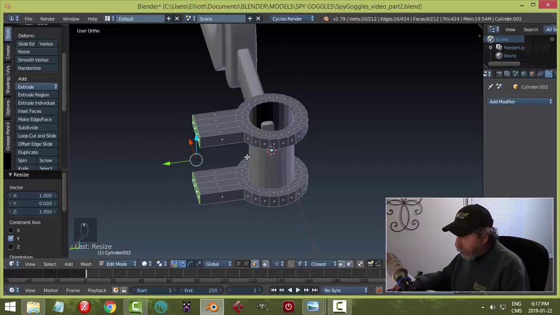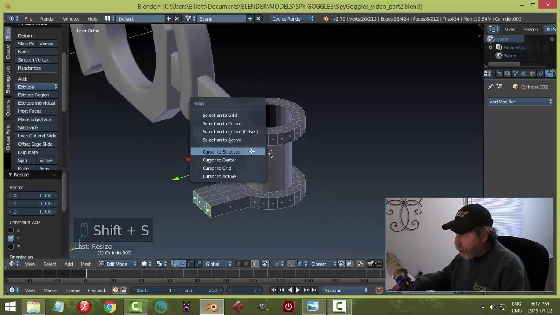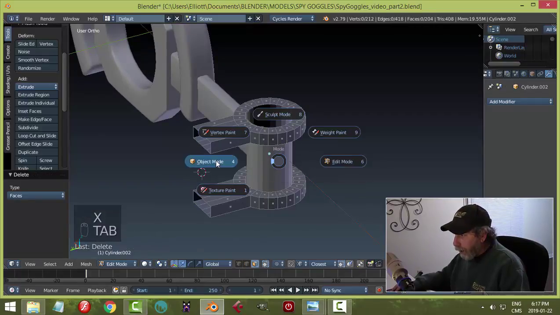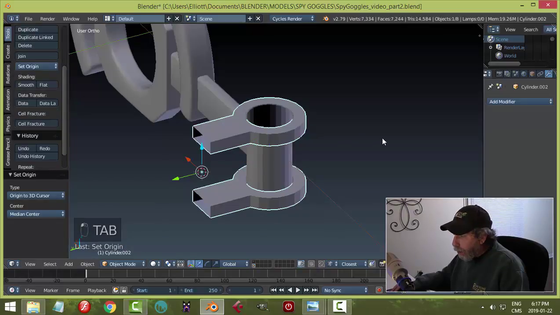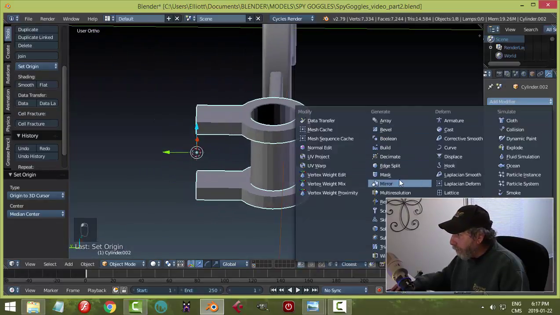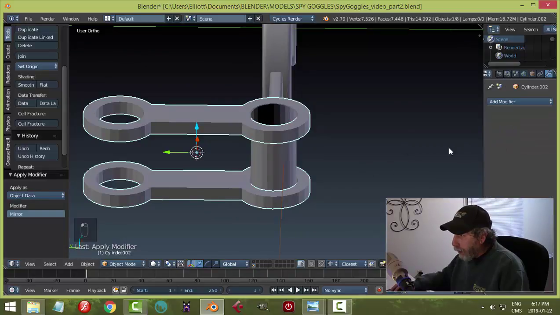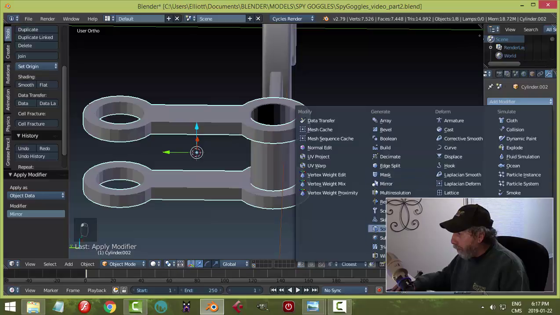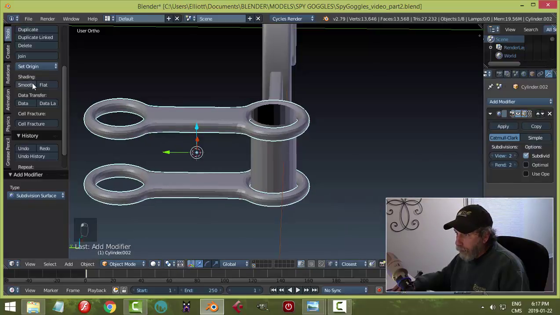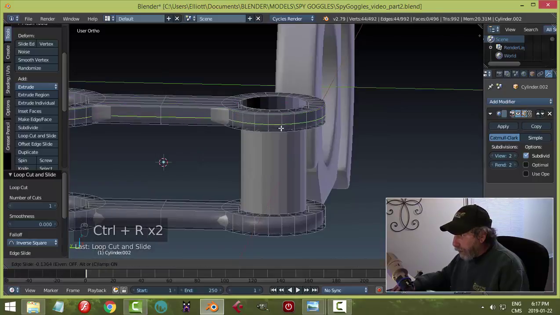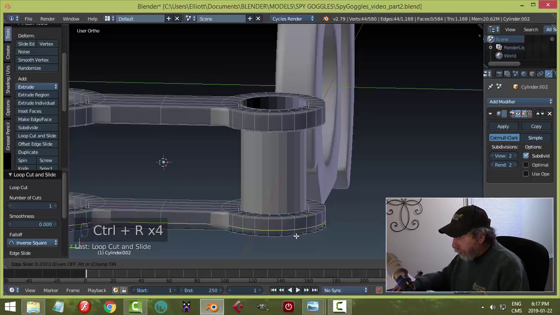And bring the cursor there. Do we need to bring the cursor there? Yes, I do, because I want to mirror. So do that, and then X these faces. And then I will set the origin to the 3D cursor, and now I can mirror that in the Y. And I'm going to go ahead and apply that. And let's do subdivision surface on this guy, and then sharpen her up. So an edge loop here, and here, here, and here.